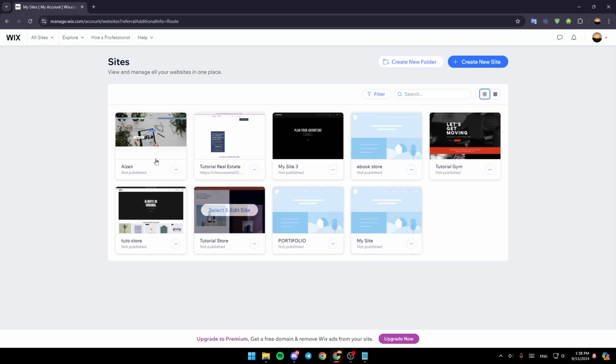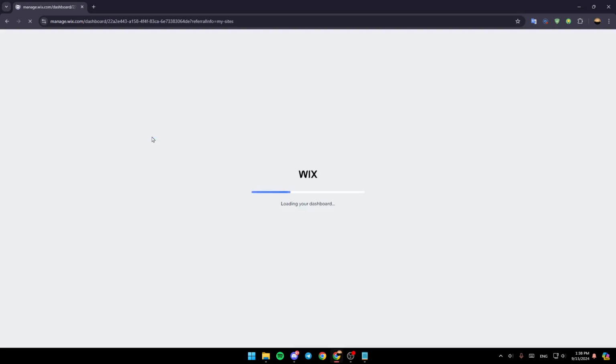So right now I'm gonna go to this site, for example, hover my mouse over it, and then right here you're gonna find select and edit site. So right now I'm going to click on select and edit site, and then right here you're gonna be on your dashboard right now.